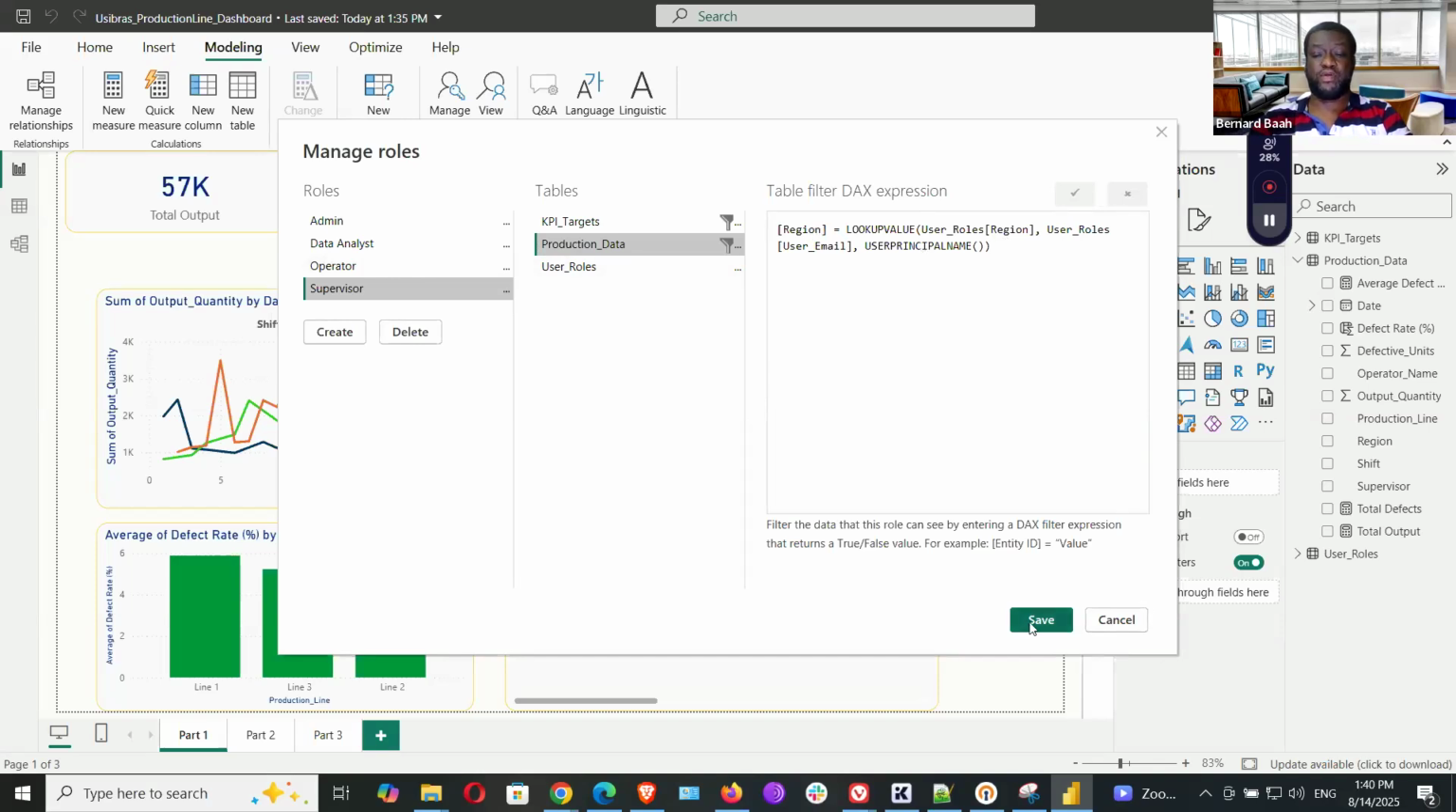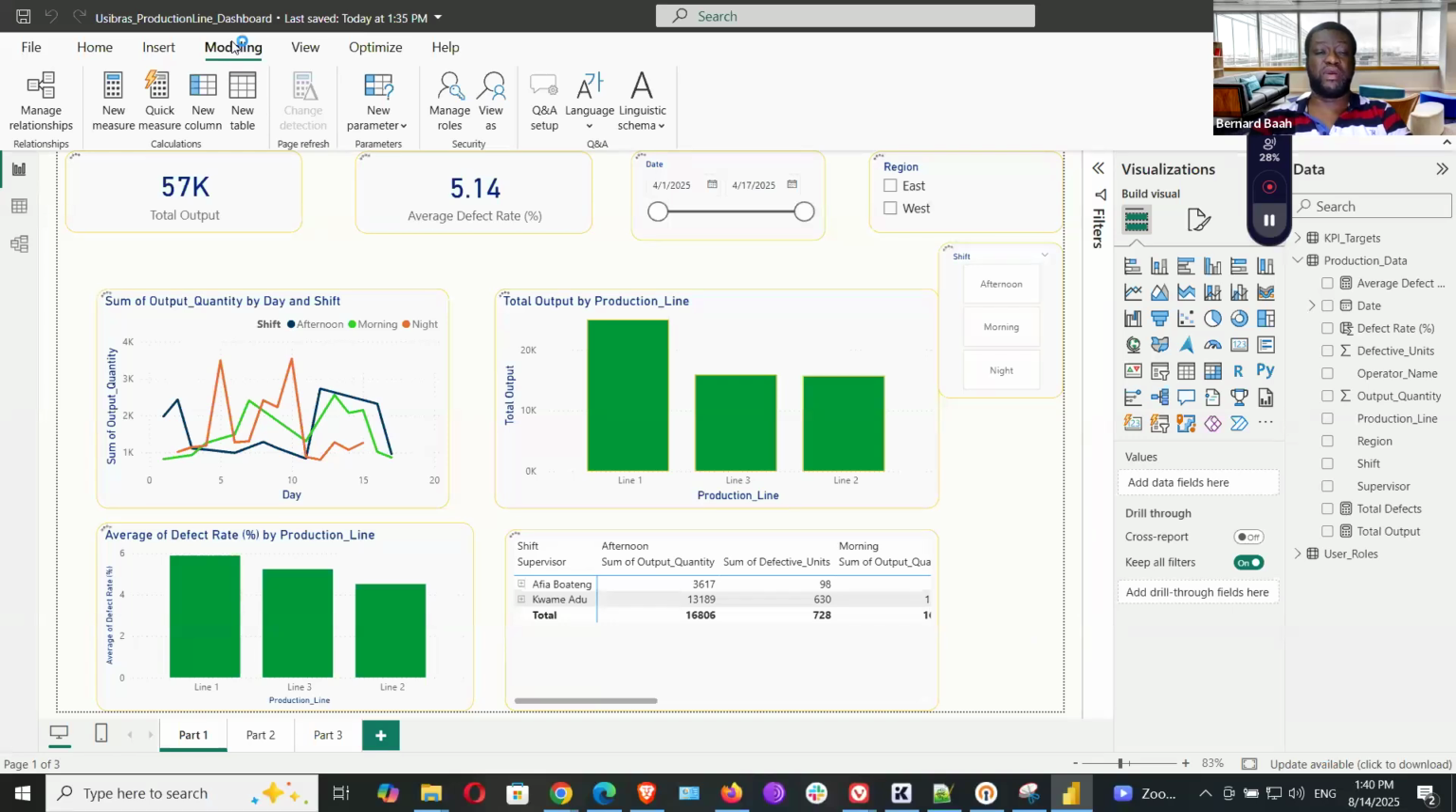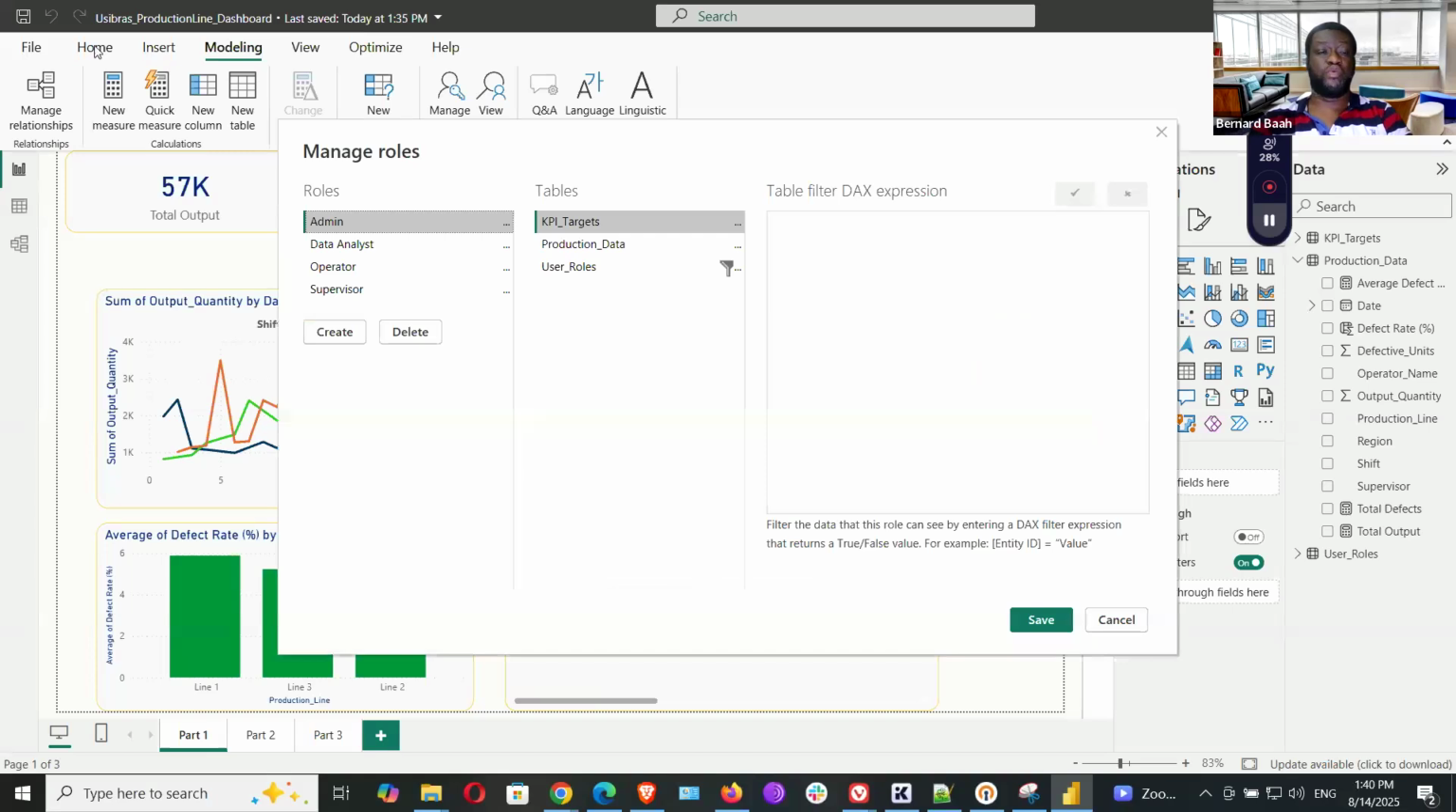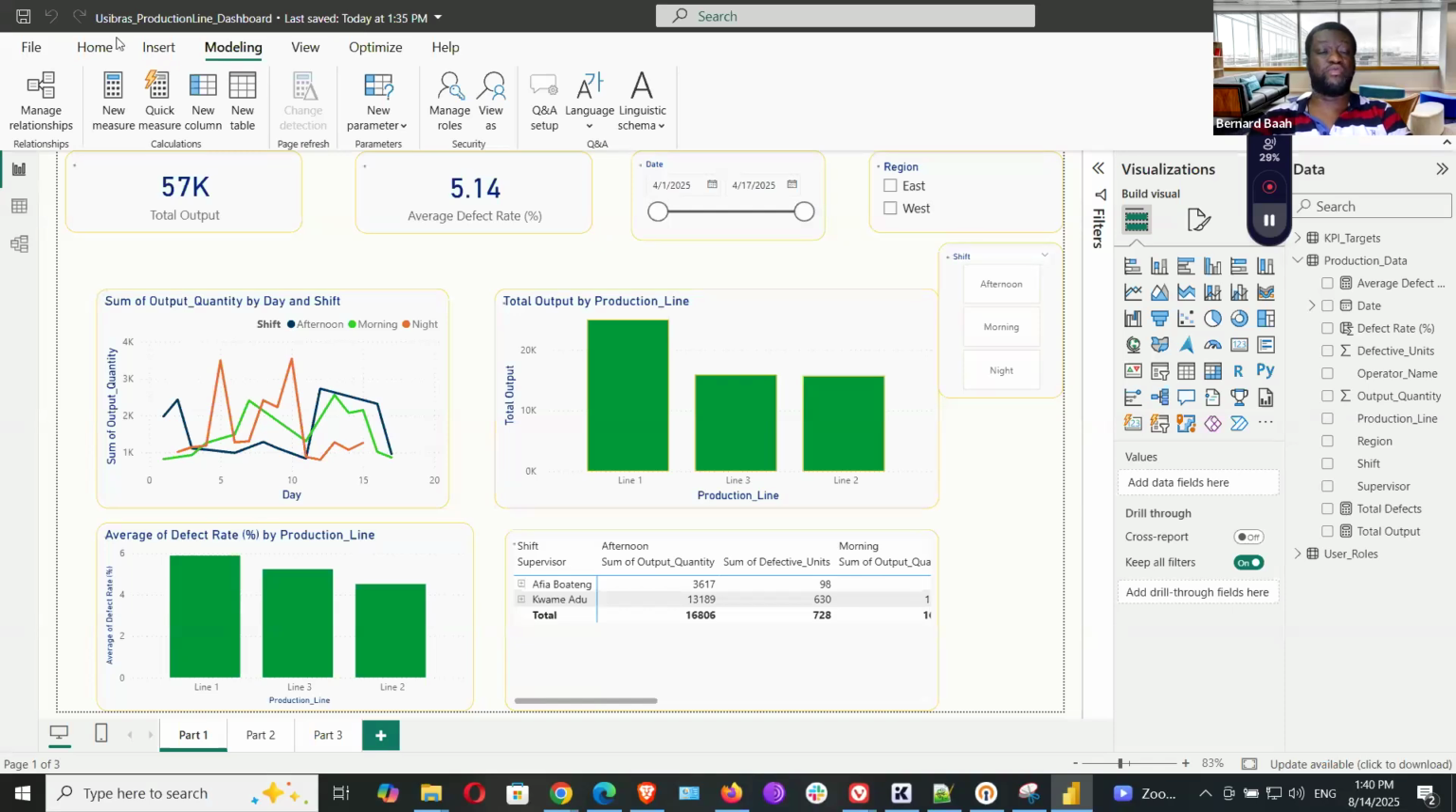Okay, so once you save that, there are three different roles that I asked you to create. Once you save and create that, you then go back to the home. So I wanted you to create the admin, the operator, and the supervisor roles. I gave you the DAX expressions for each one and which table they go on. So I'm just going to go back to the home, and once the roles have been created, I'm going to publish this to the Power BI service. From the Home tab, you can publish it.